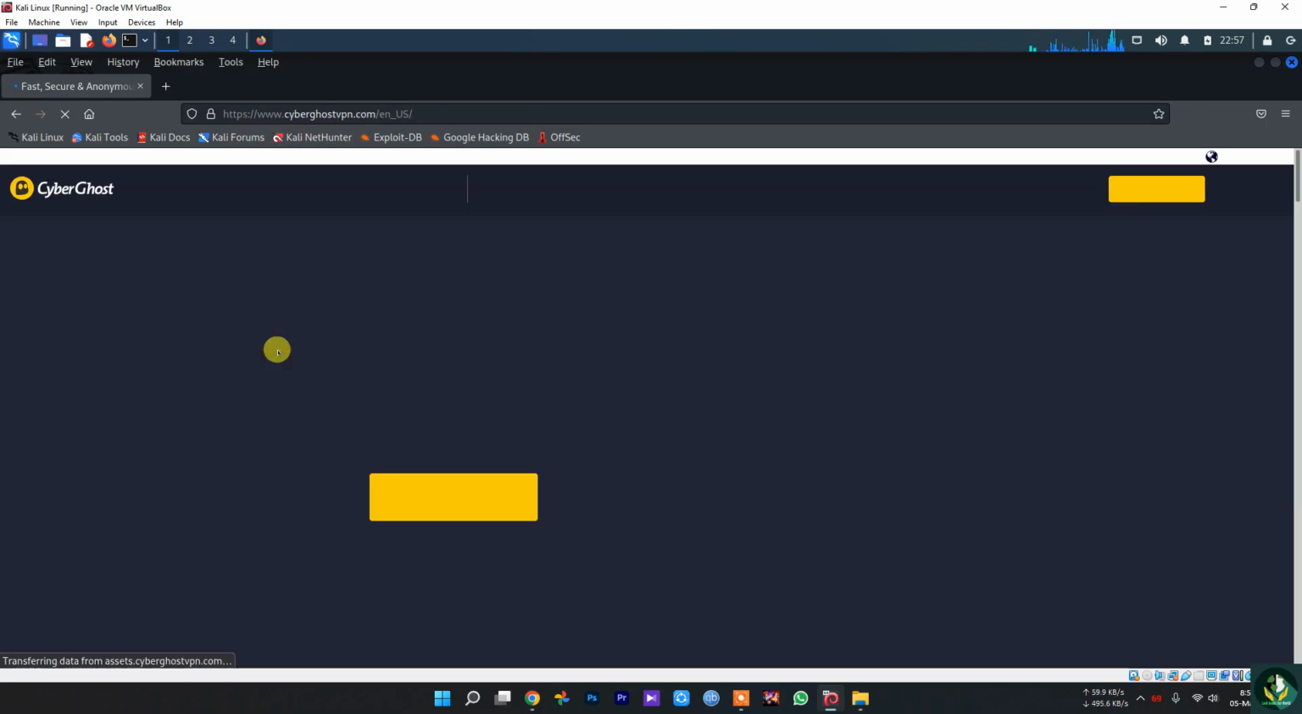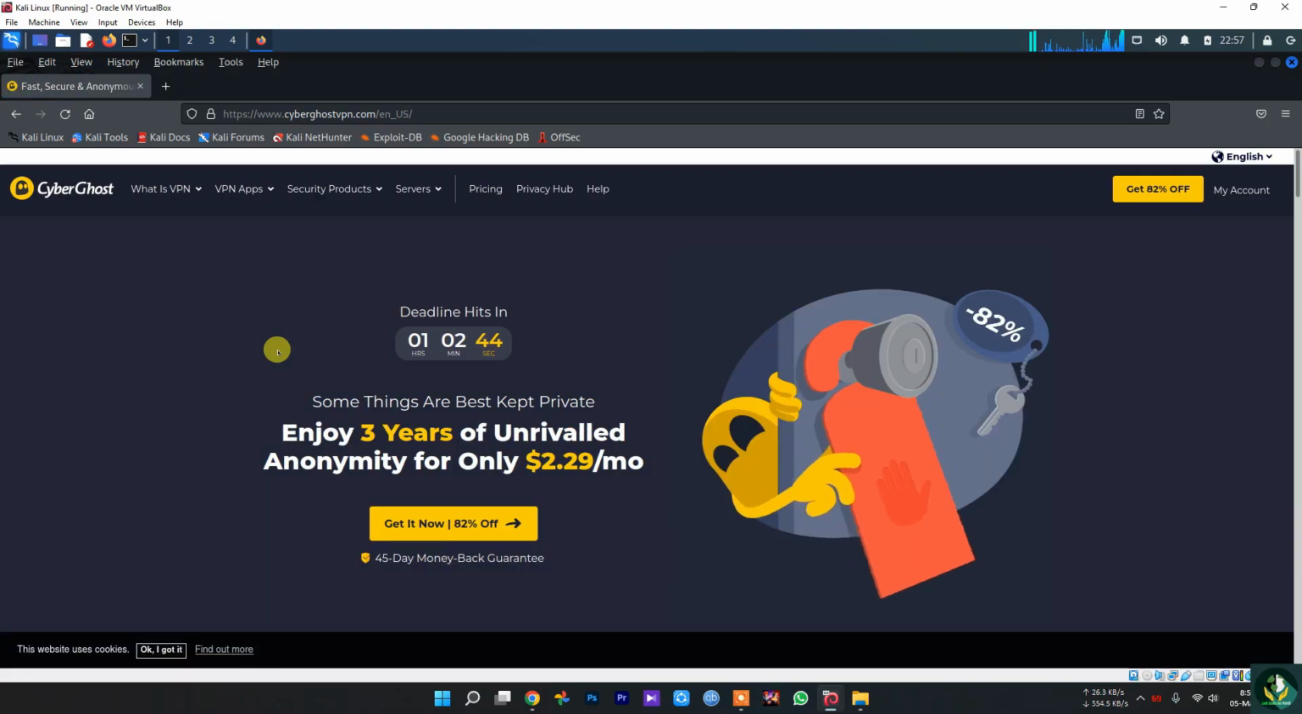I think this is an affordable premium VPN that you can use for anonymity, which costs just a couple of dollars, as you can see, per month, and your IP address will remain hidden as long as you stay connected to the VPN.